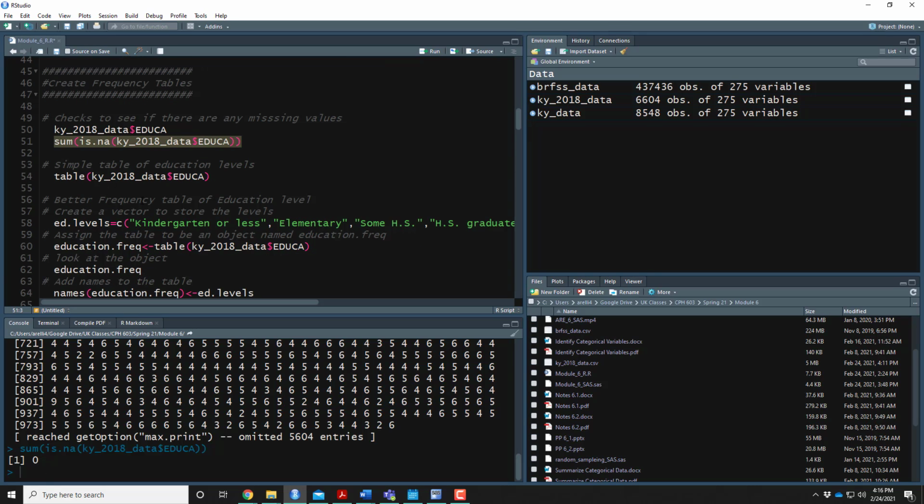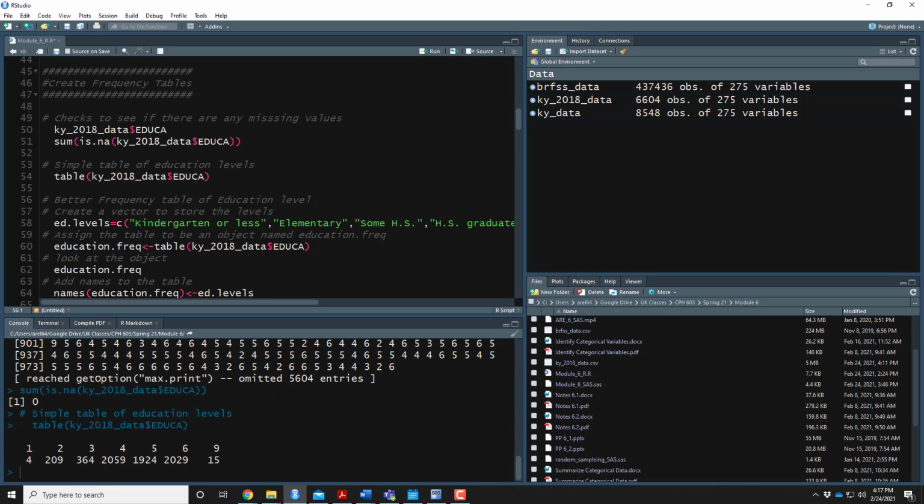So we're going to start out by just making a simple table of education levels. And to do this, we can use the table function. So notice what I'm doing here. I've got the table function, and inside of the parentheses, I'm putting the data set $ name of variable. You're going to see me use this structure a lot. Essentially, this is asking R to make a table of this variable. So we run this, and now we've got that frequency table.